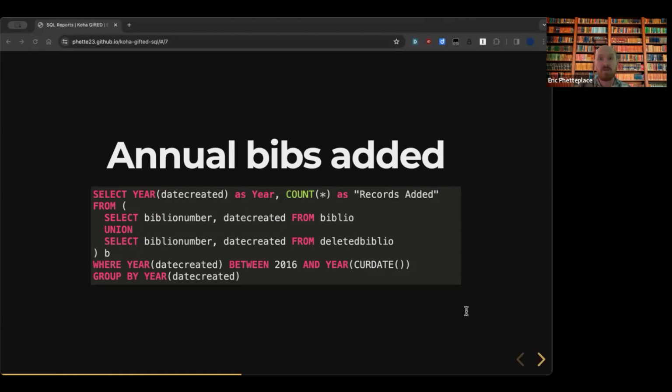So we need that in there to factor in actually all of the biblios we're creating, right? And this is exactly the sort of report where it's looking at that historical change over time that needs to think about not just your exact current state, but the historical state of Koha in the past.